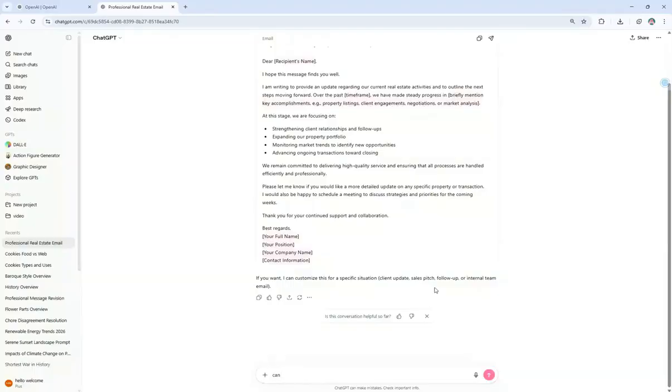When dealing with client queries, ChatGPT can assist in providing quick and informative responses. Simply type out the client's question and let ChatGPT help formulate a thorough answer. This tool can be especially useful during busy periods when you need to multitask.